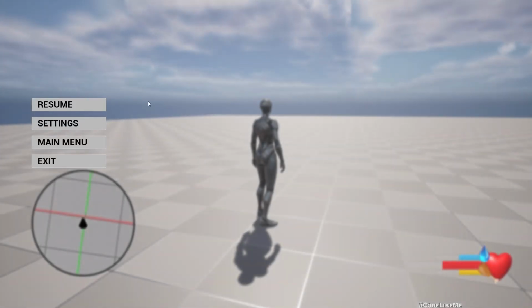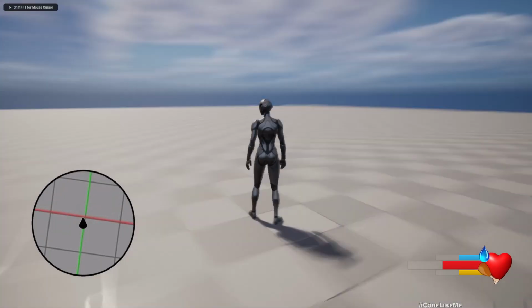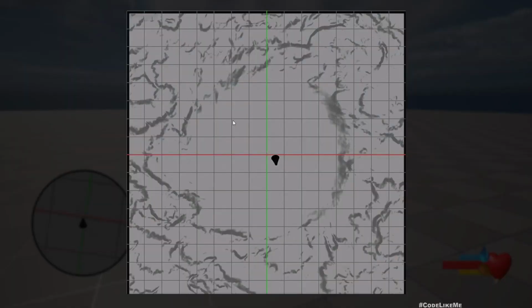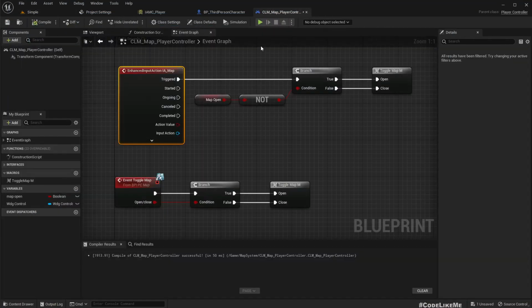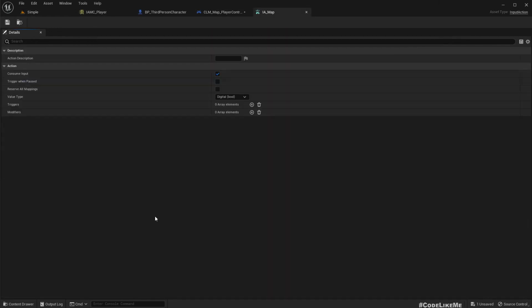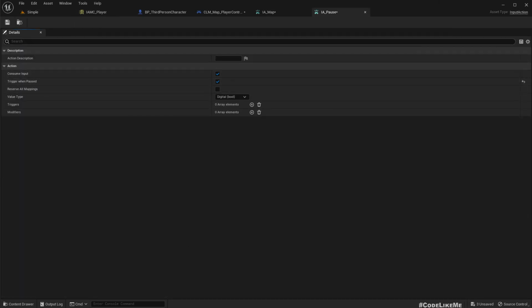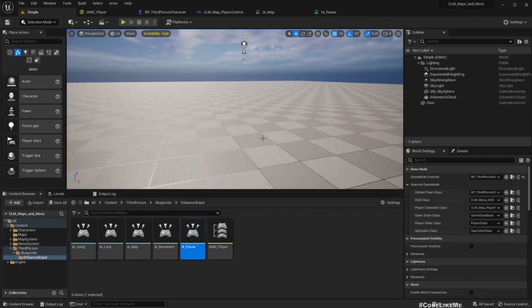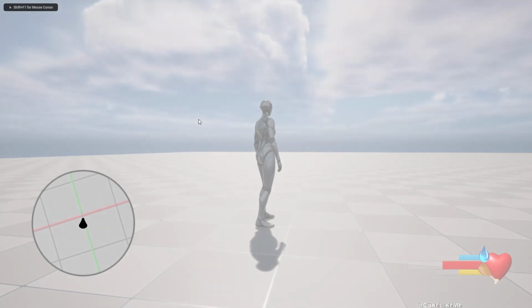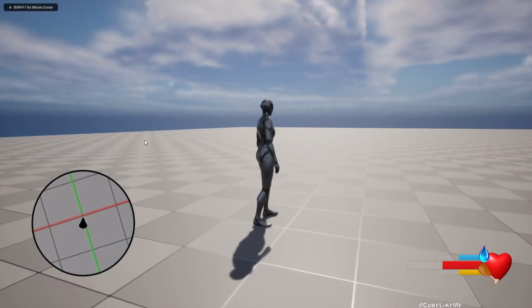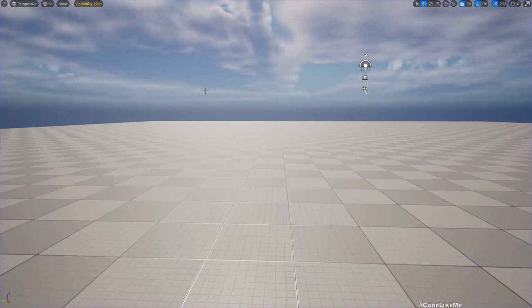When I press P, I get this input, and if I resume and I press M, I get the map. If I press M again, it's not going away. I think we have to enable those options when the game is paused. Trigger when paused. This also has to trigger when paused. Now if I press P and P, oh wait a second, it's coming and going.